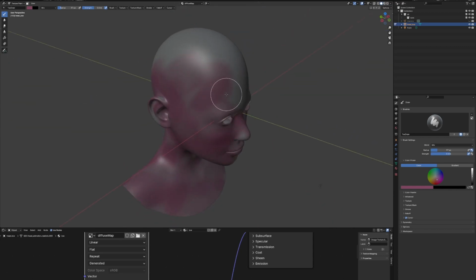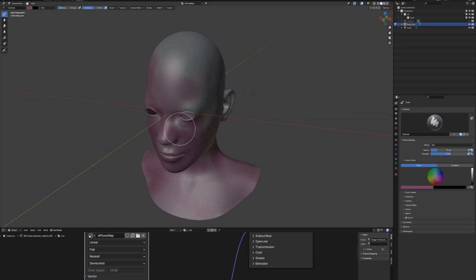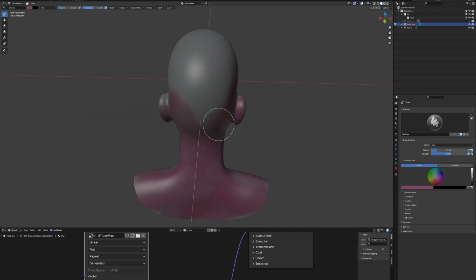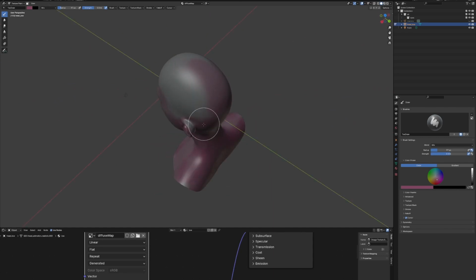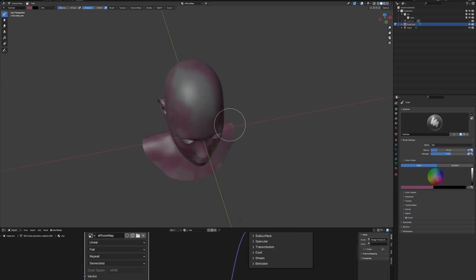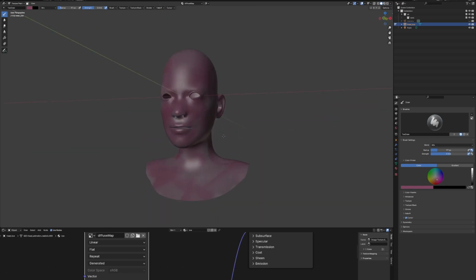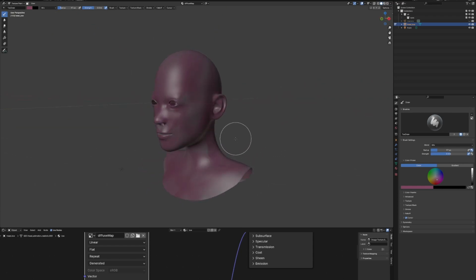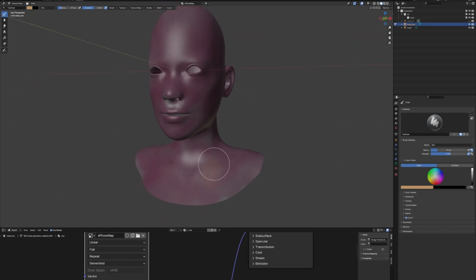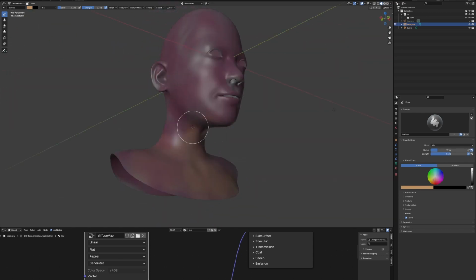Now, I could put Mirror X on, but I have found that turning that on actually causes more lag throughout the painting process. So sometimes for this first part, it's easier just to go through and paint both sides by hand. We have sort of a semi-decent start there. Next up, we're going to paint sort of an orangey yellow. And this is where the sun would normally hit and create sort of a bit of a tan.